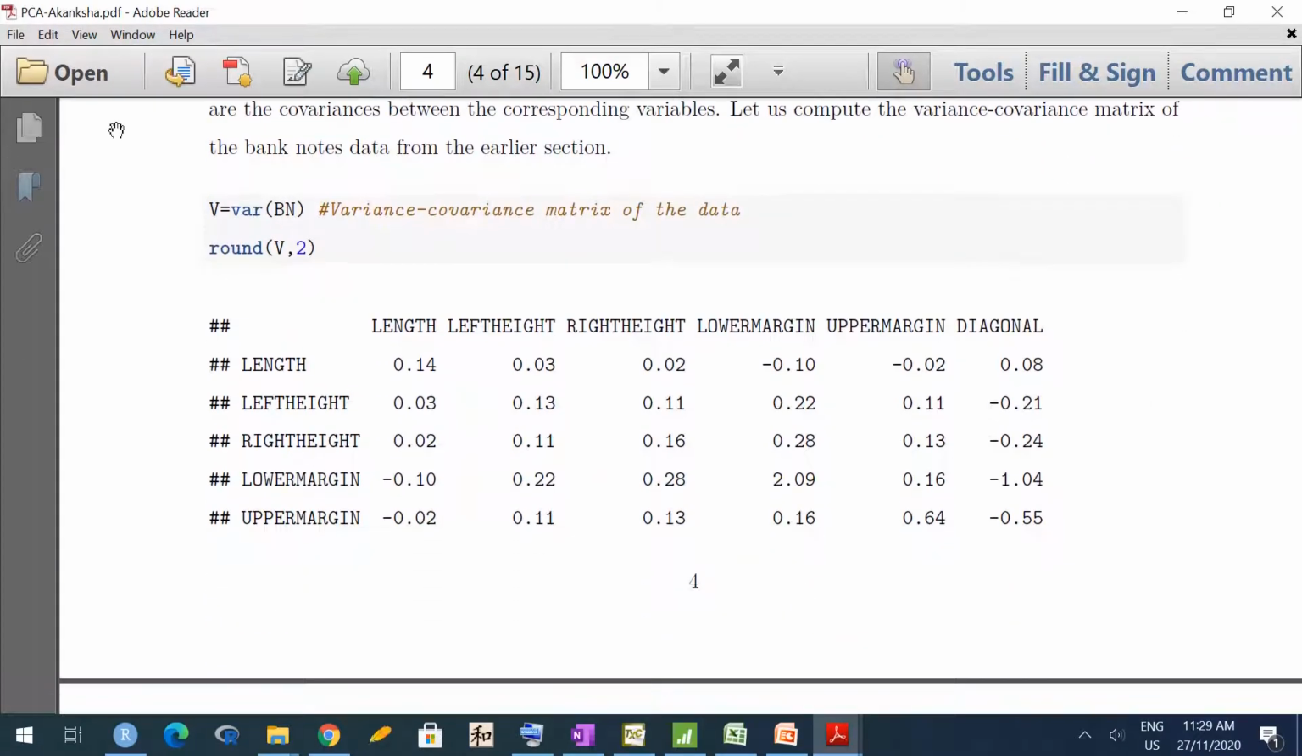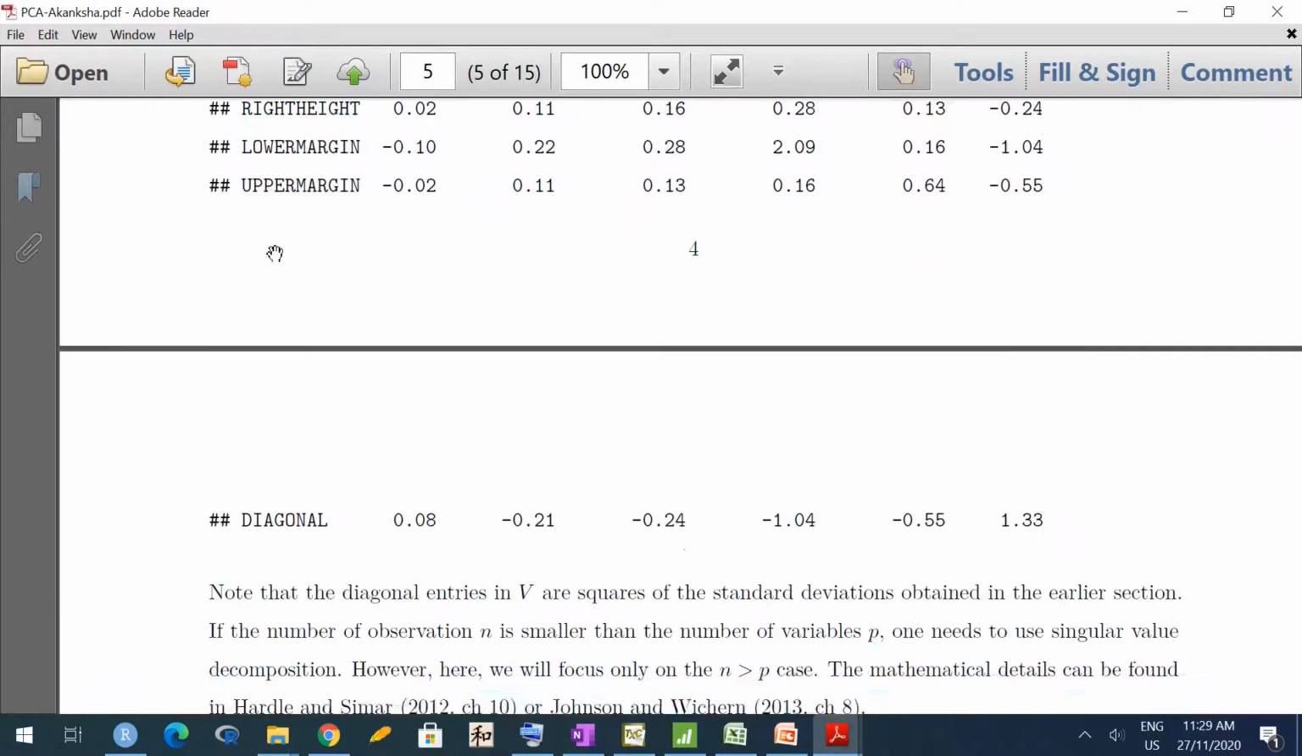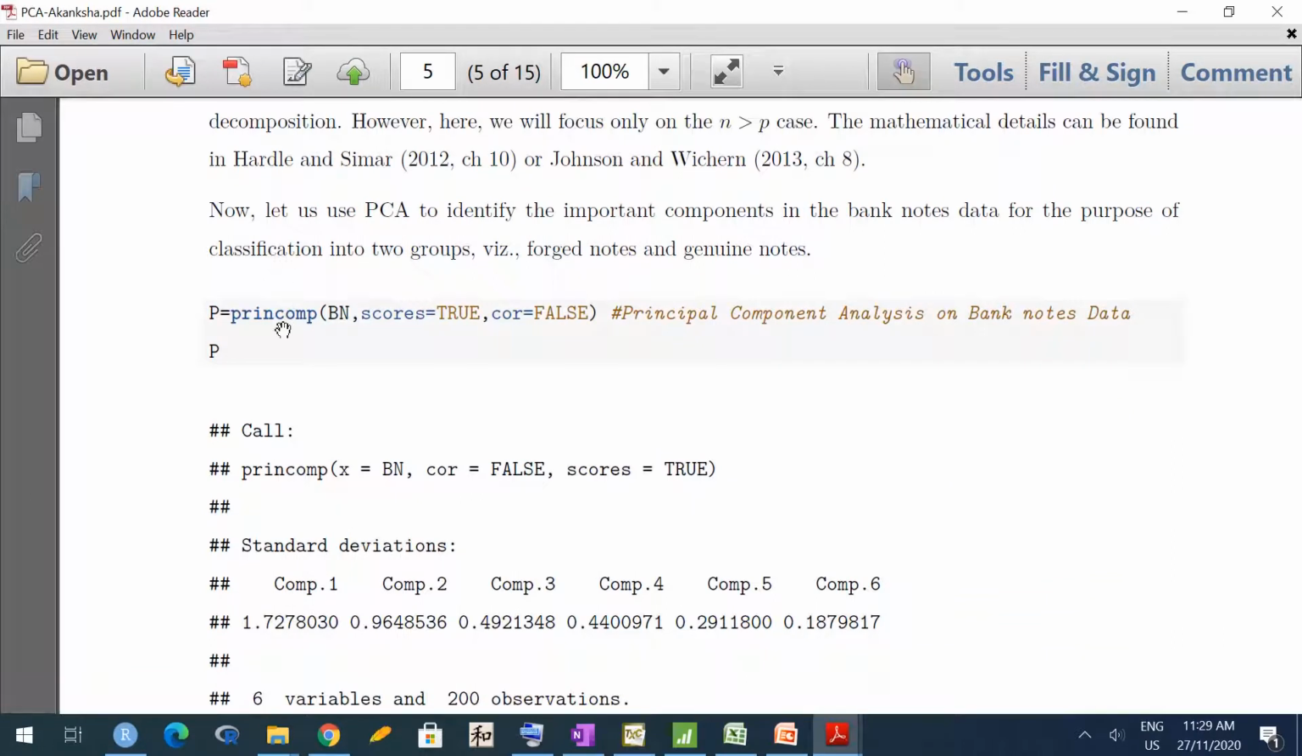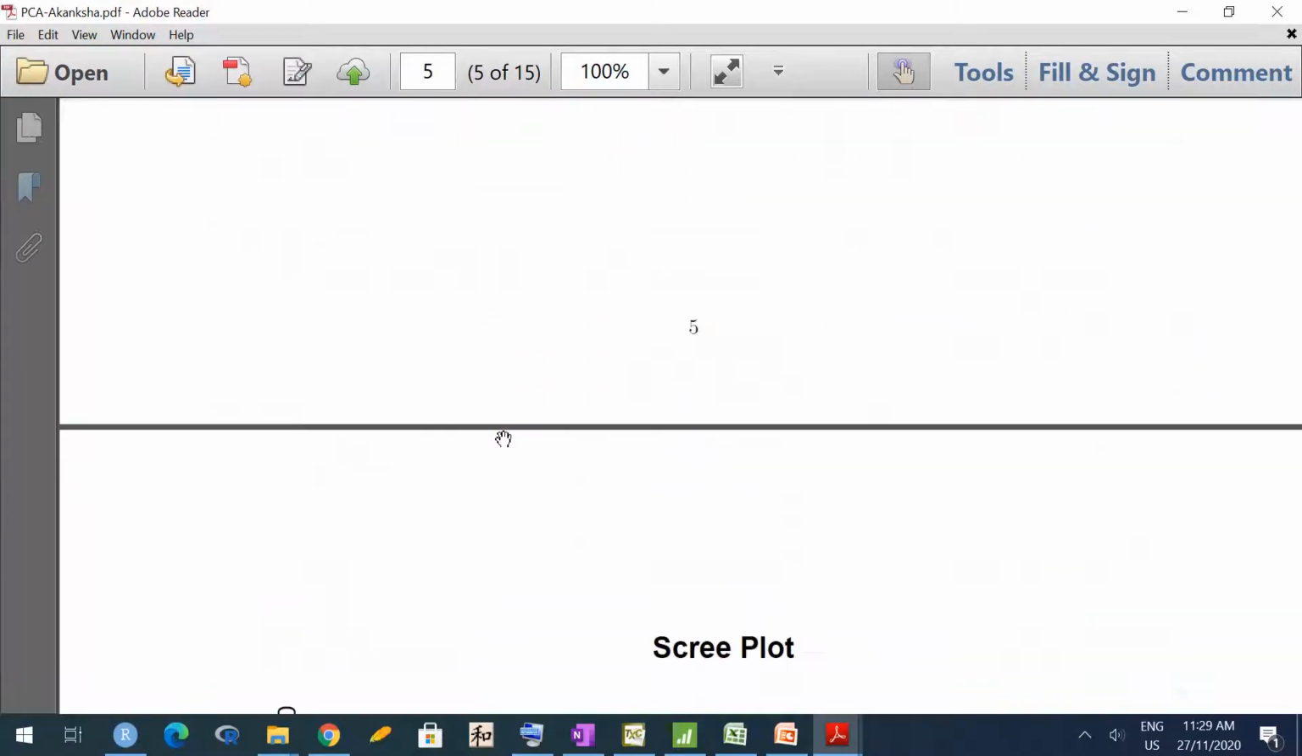You first compute the variance covariance matrix. You see important things here. The command for principal component analysis is princomp. It's quite easy to remember. You give the data set. If you want scores, you say scores equal to true. And if you want it on the basis of the correlation matrix, you say cor equal to true. Here again every reading is in the same unit, so we have given cor equal to false because we want it on the basis of the covariance matrix.